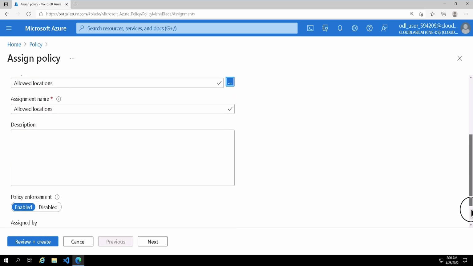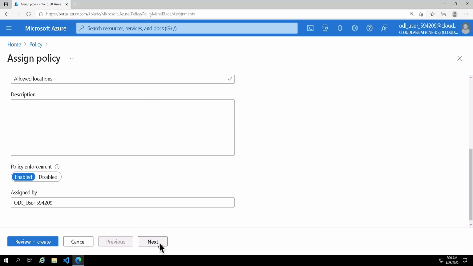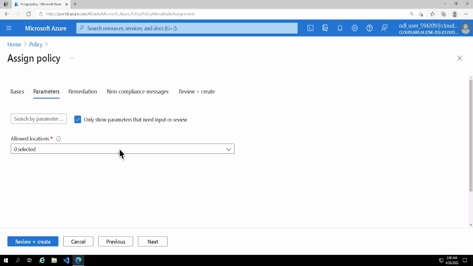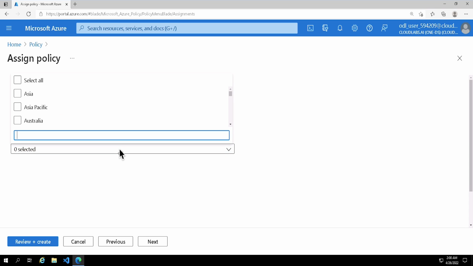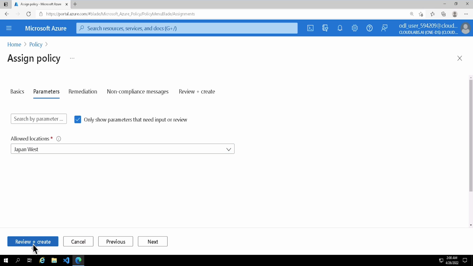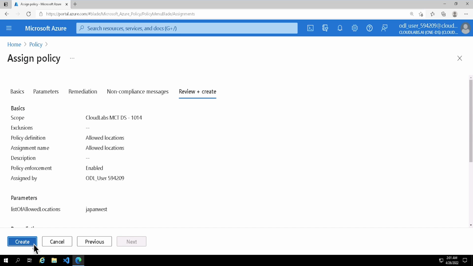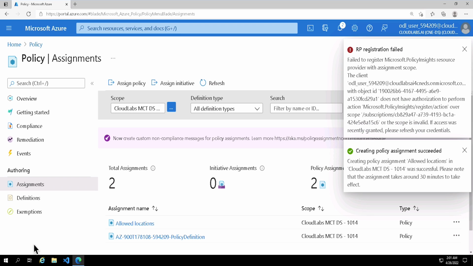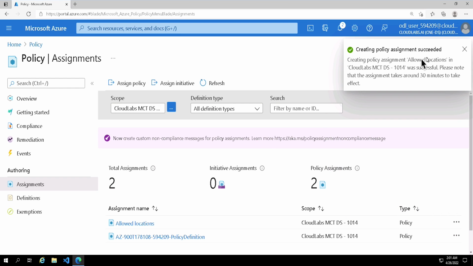Scroll down. We are not making any changes here. Click next to go to parameters. And under allowed location, I'm gonna pick Japan West and click on review and create. After the validation, click on create. All right, so the policy has been created successfully.